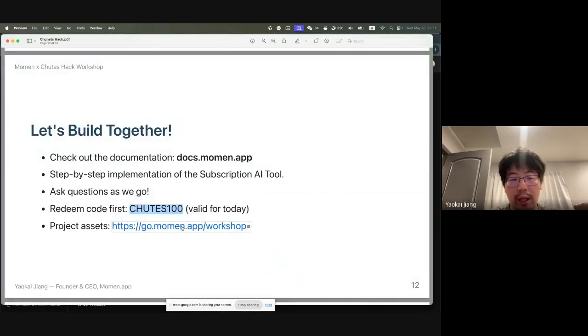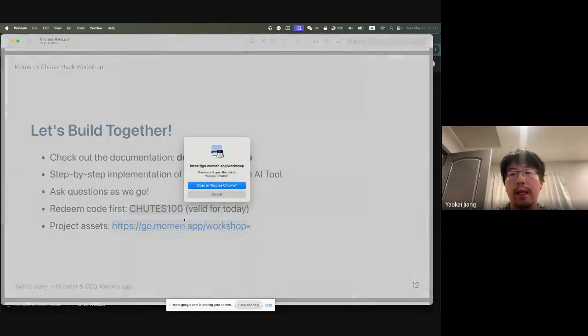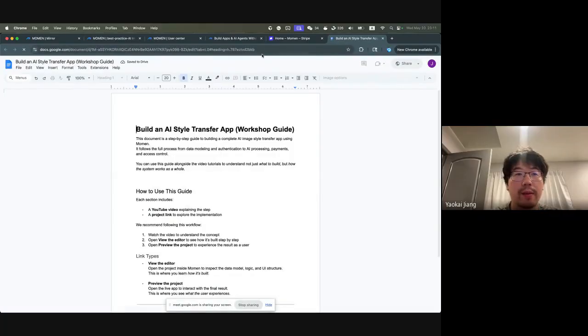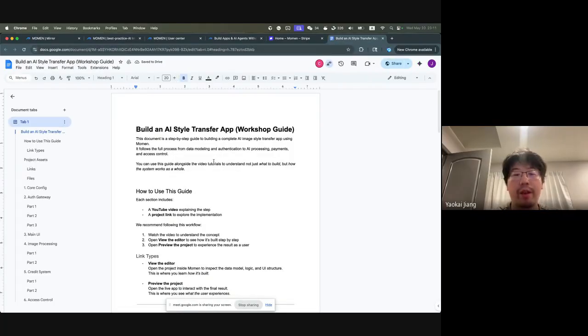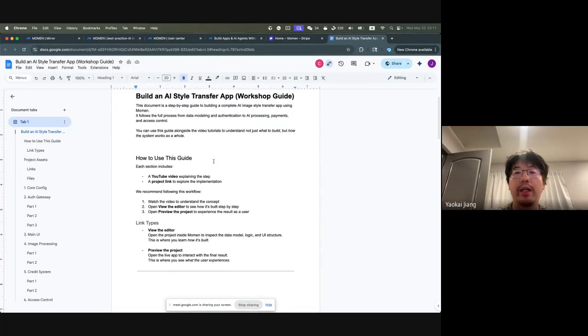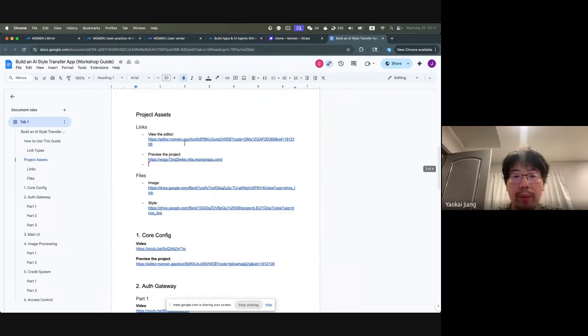And here is the project assets. This takes you to a Google Doc, and that contains everything that you will need to follow along, as well as if you need to review what happens, it'll be here as well. There'll be some project assets and files that are useful for building the prototype.